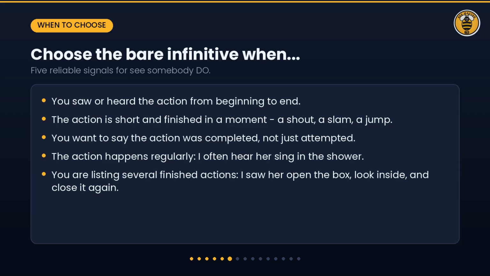So when should you choose the bare infinitive? Here are 5 reliable signals. Number 1. You saw or heard the action from beginning to end. Number 2. The action is short and finished in a moment. A shout, a door slam, a jump. Number 3. You want to say that the action was completed, not just attempted.